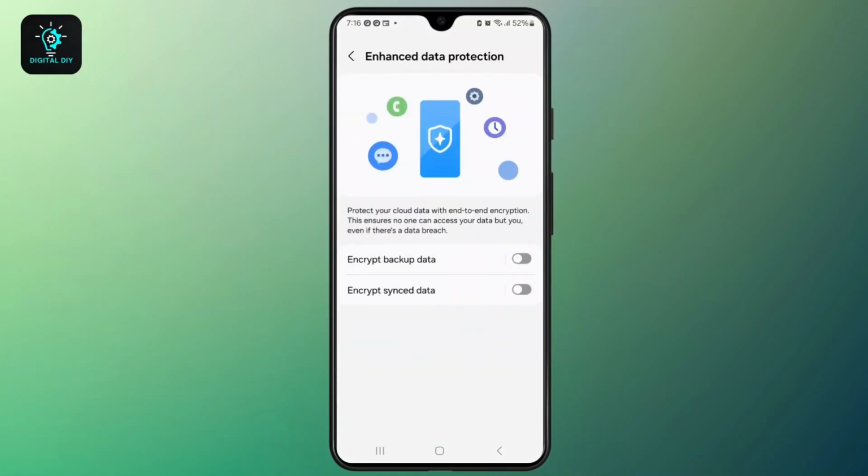This feature helps you to encrypt everything backed up to the cloud: contacts, messages, app data. So no one can read it without your credentials. So to enable it, just flip the switch and enter the password for your Samsung account. And you will also want to turn on Encrypt sync data, and again you will need to enter your password to confirm. And that's it. That's how you can encrypt data on Android.